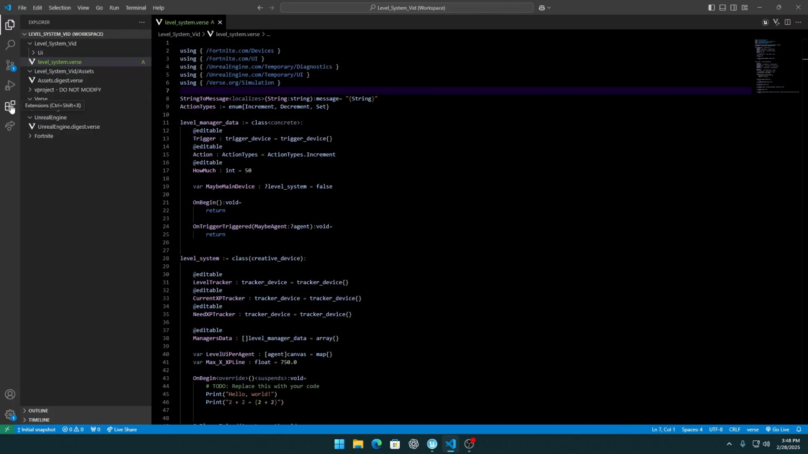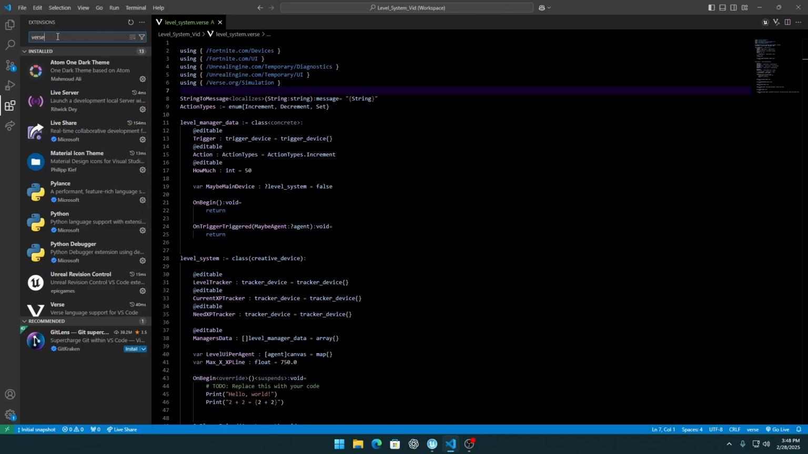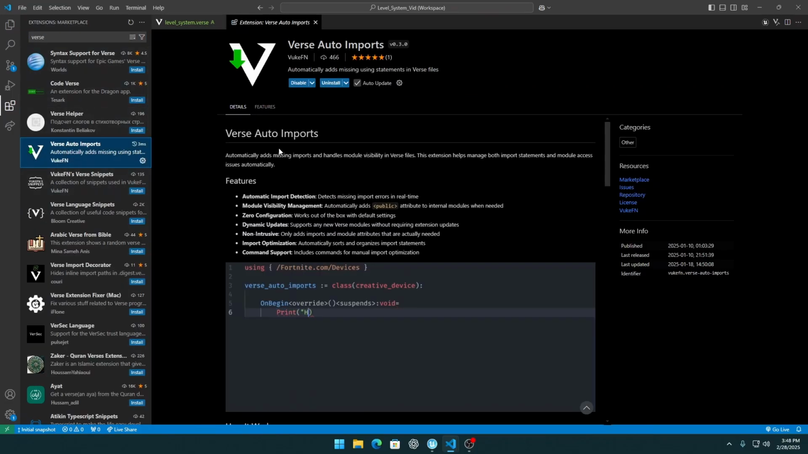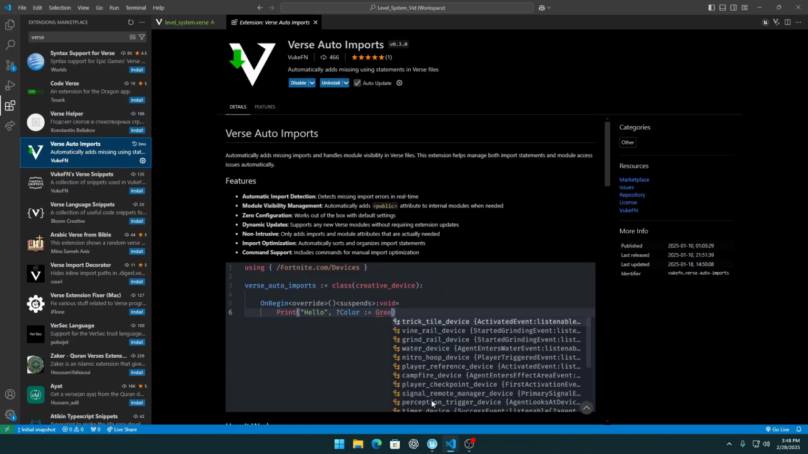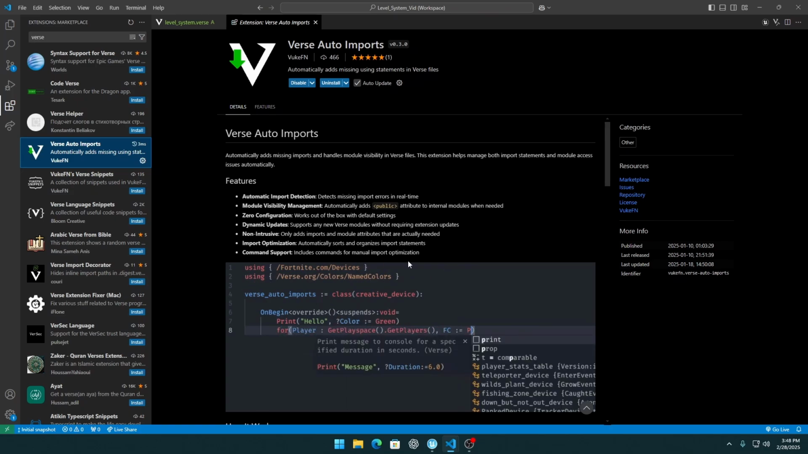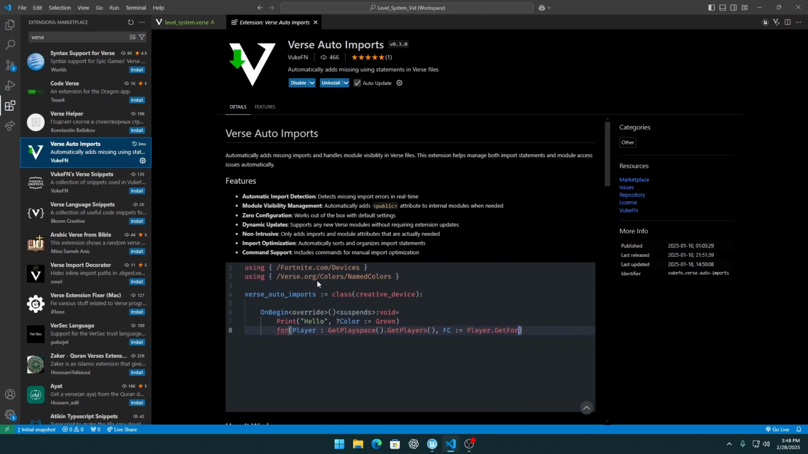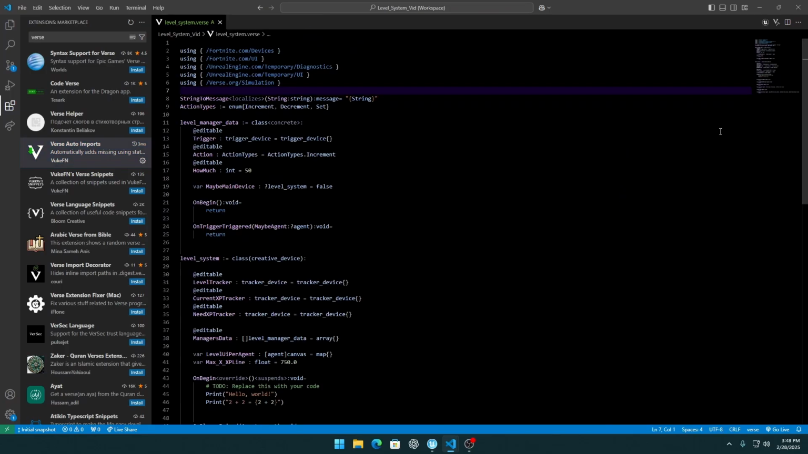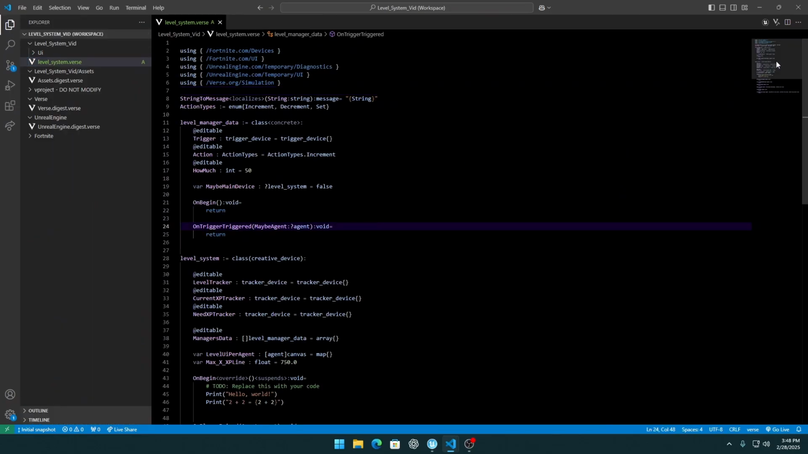or just go to your extensions and search for Verse and download the Verse auto imports. So it will automatically import your libraries. So as you see in this example, he wants color green, so it will automatically import him Verse or colors, name it colors. Now it should have actors, Fortnite characters. Yeah. So this extension is really helpful. You don't need to know all the libraries.